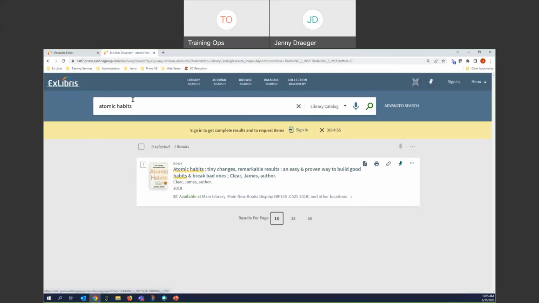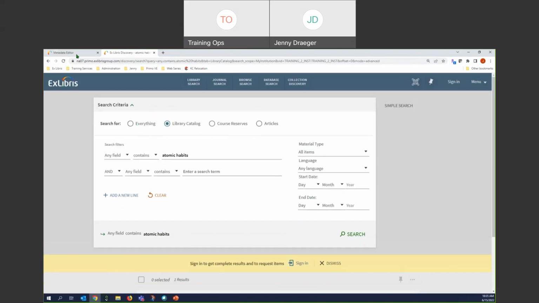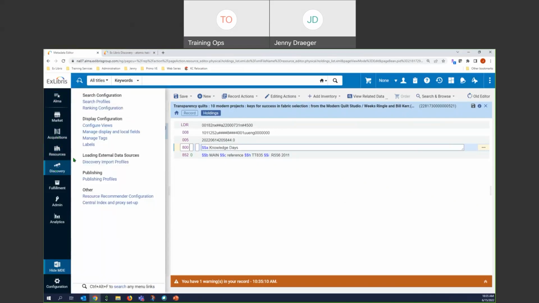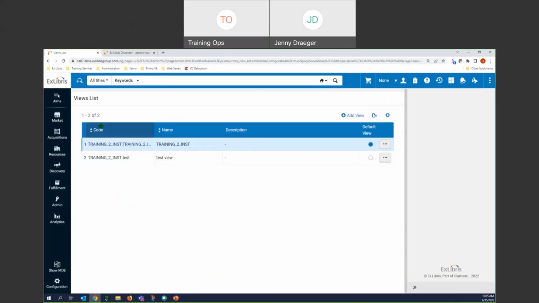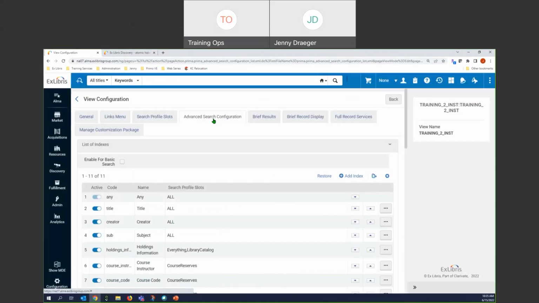If I come back out here to discovery and I do an advanced search, and oh, hold on. When I set this up, there is one more config to do. Let me show you that before I do my search. Under configuration, discovery, display config, again, configure views and go into the view or views for which you want to edit this. This was the tricky part. So you go into advanced search config and you add an index. So I added this index. Let me show you what I added.